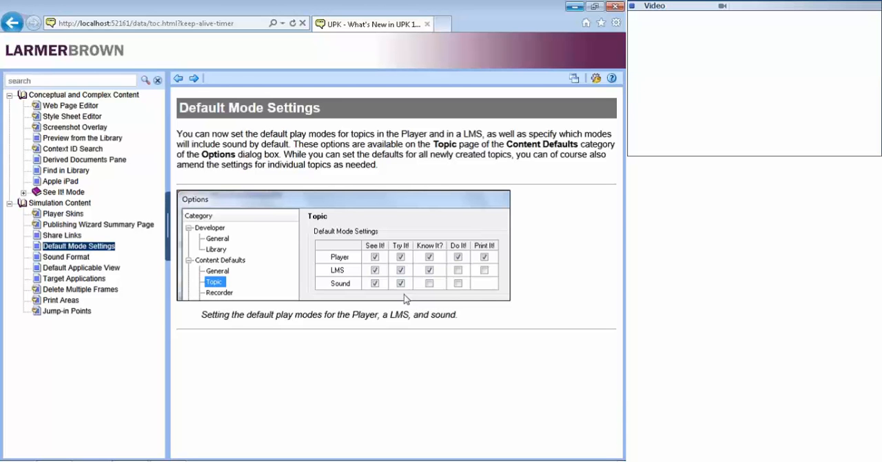So if you've decided that in your particular project you don't want to have do it mode or you don't want to have know it mode, you can just turn it off at this global level, and then all new topics that you create will reflect that. So that's a good time-saving device. And like all of these things, what you can do in individual circumstances is override that. So if you decide you do want a particular one available in know it mode, you can turn that back on at the individual topic level.